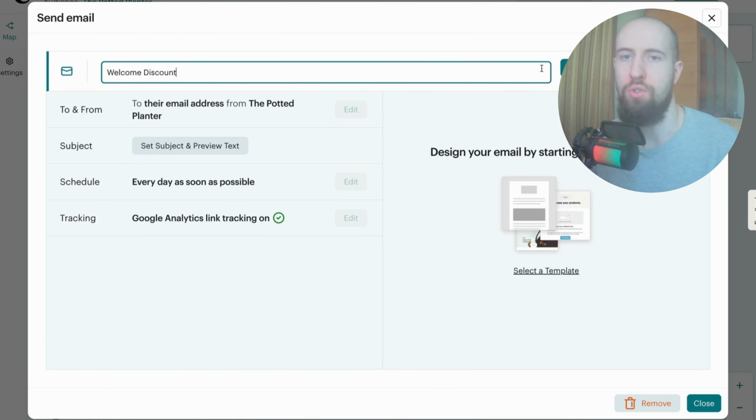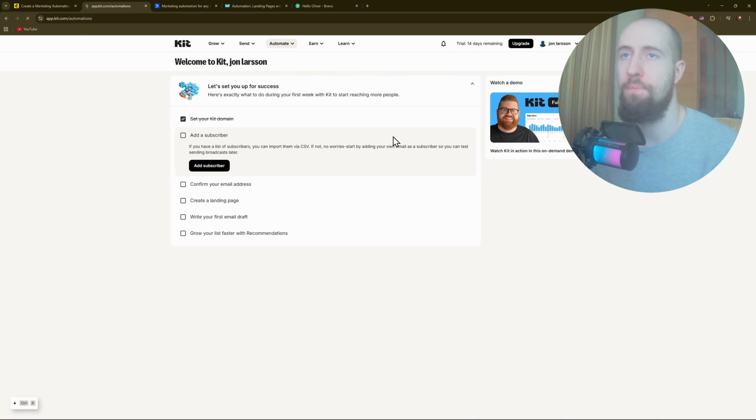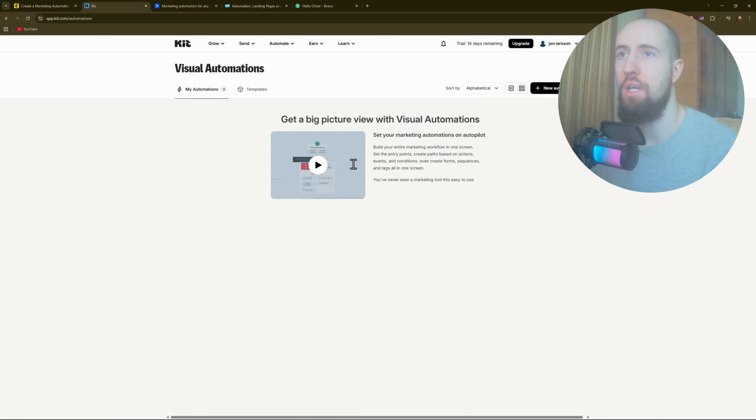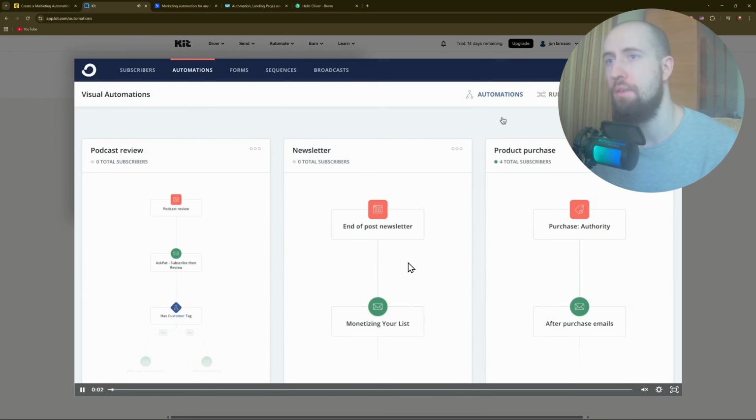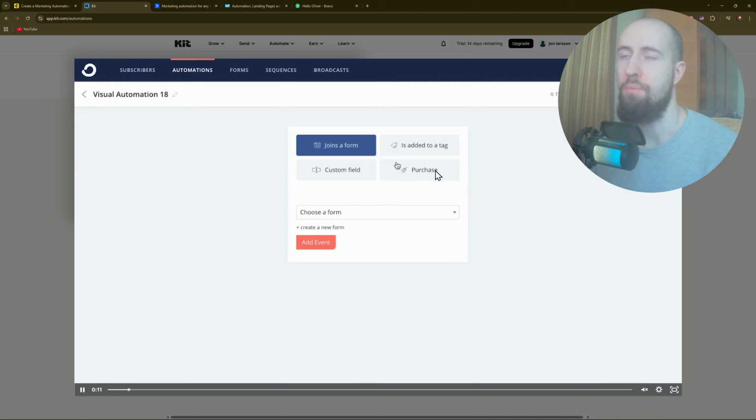Now let's move on to ConvertKit. Alright, so in case of this one, as you can see, we have automate in the website. So you just choose which automation you want to go for: visual, apps, RSS, or rules. So for example, let's choose the visual, and we will get this little, of course, big picture preview. Alright, as you can see, we have the visual automations. We have also kind of similar tiles, just like on the previous service.